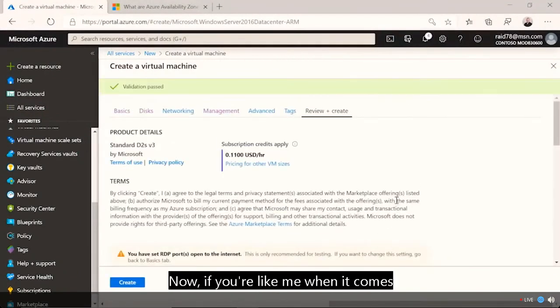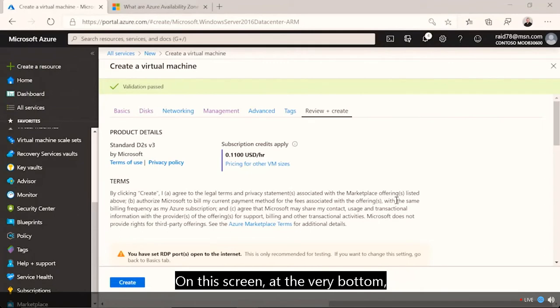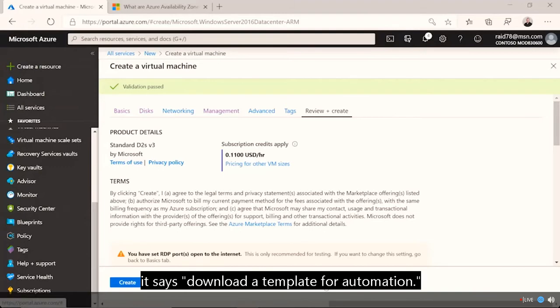Now, if you're like me, when it comes to technology, you just click on the things, just hit create, you're going to miss something wonderfully important here. On this screen, at the very bottom, to the far right of the word create, it says download a template for automation. You might be impressed to know that, as I was going through this wizard, Azure was remembering everything that I was making a choice of.